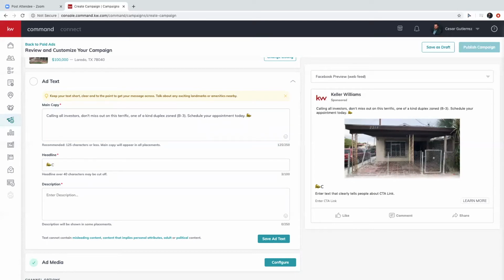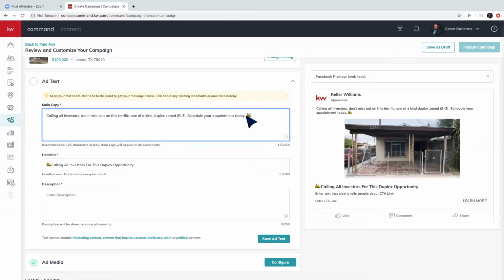Okay, calling all investors for this duplex opportunity. Okay, and we'll go ahead and copy it again and paste it.